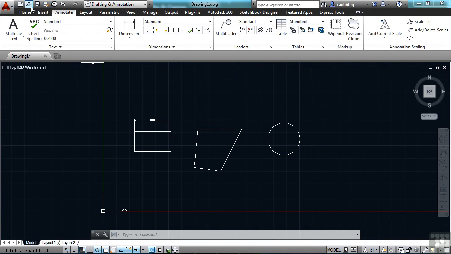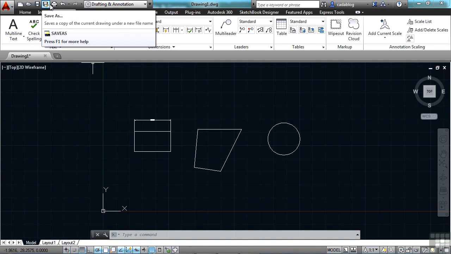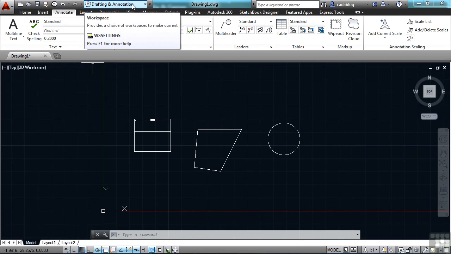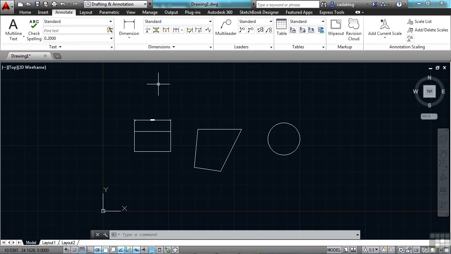Just to the right of the application menu, this is called the QAT, Q-U-A-T. That stands for Quick Access Toolbar. So we have quick access to some tools. We have New, Open, Save, Save As, Plot. We have Undo and Redo, and this here controls our workspace. We'll talk about that later on.